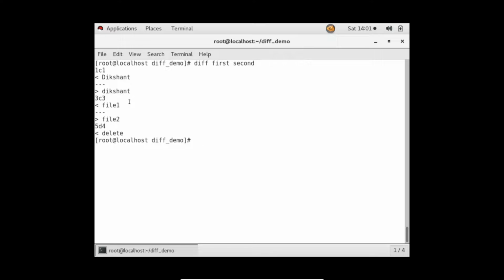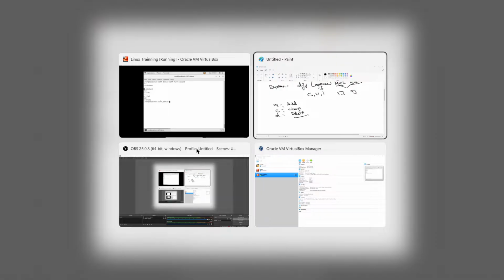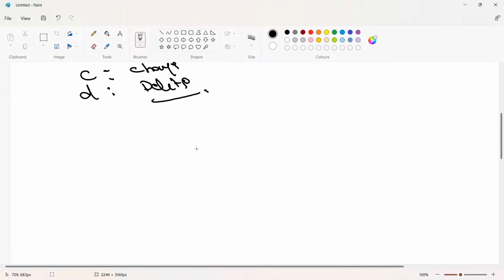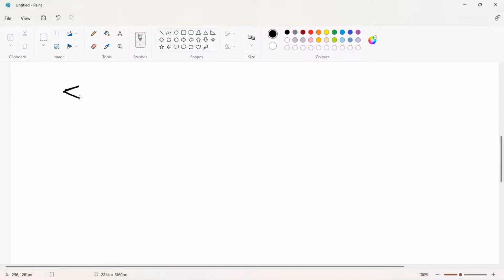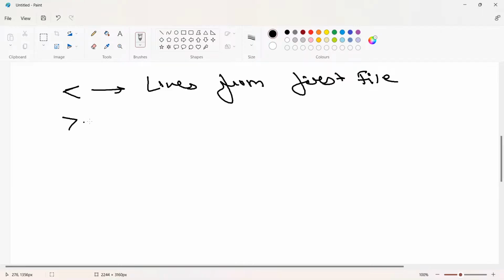So see, you see this greater than symbol and less than symbol. Let me give you the symbol meaning also. It's very important to know. The less than symbol means the diff command is showing a line or lines from the first file. The greater than symbol, opposite to it, means the diff command is showing us lines from the second file.